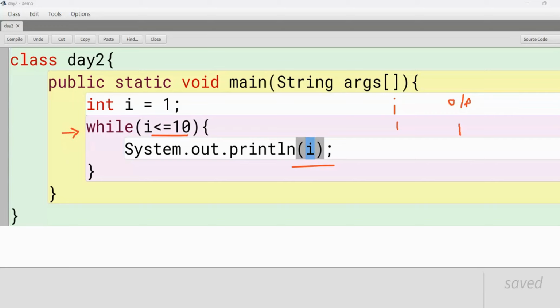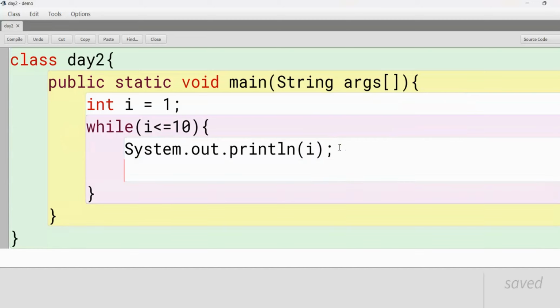Now, in order to execute further, like we want to print till 10, right? So we have to use an increment over here. That means the I value should be incremented every time, right? So where to put the increment? Just after this, inside your while loop, you have to write I++. Now if we try to run this, it's called a dry run before you compile the whole code.